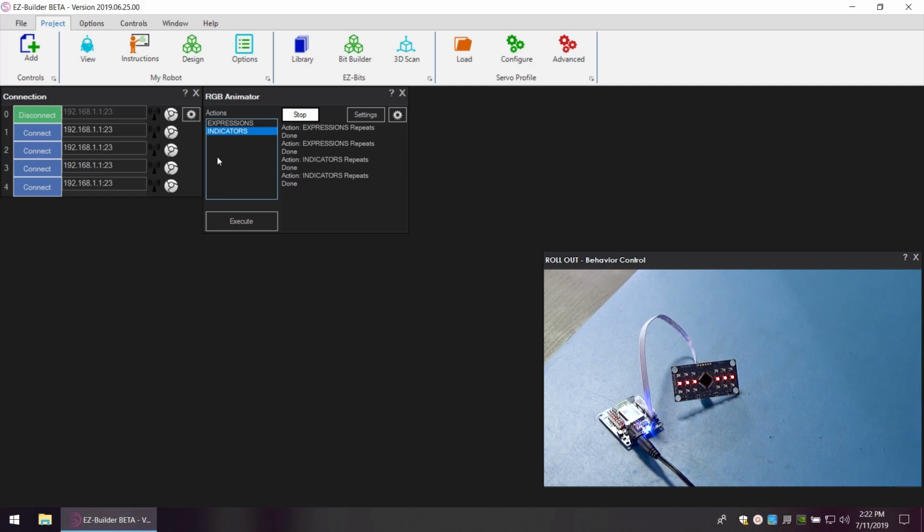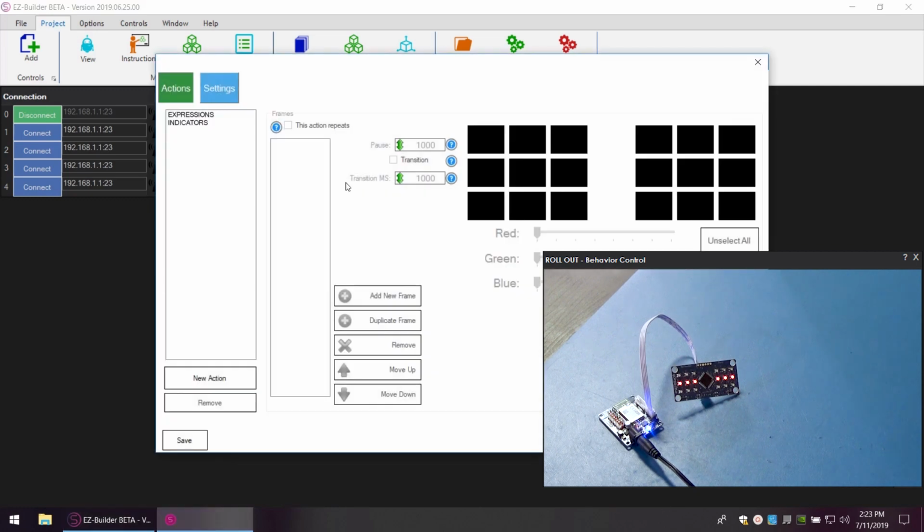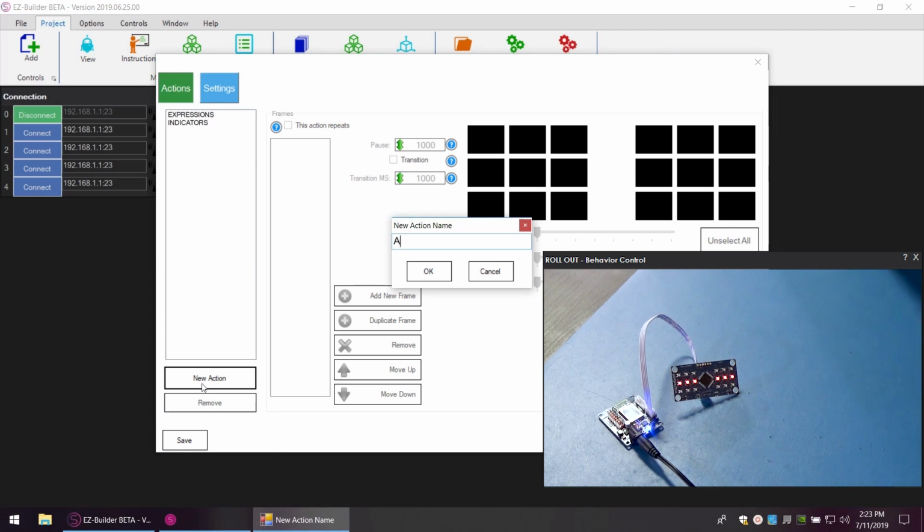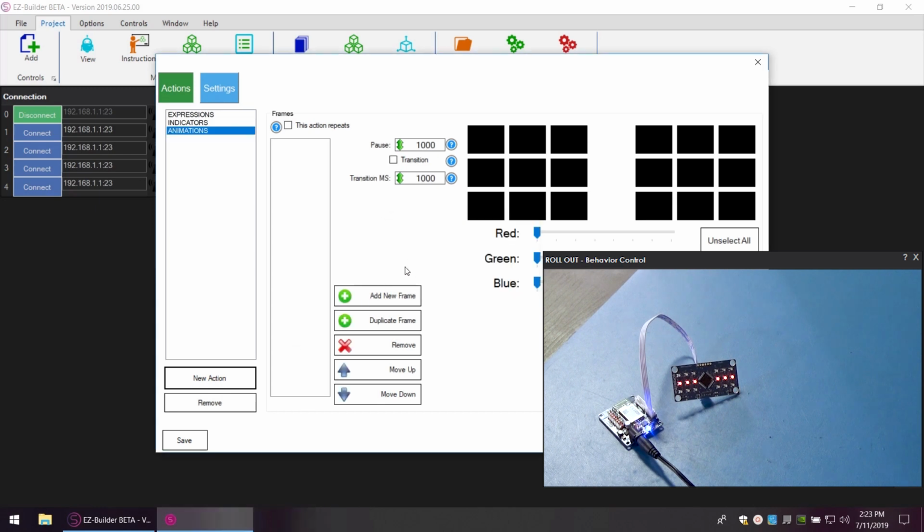Lastly, let's create some animations. We'll add a new frame, and let's do a Cylon style animation. So we'll just do one red bar, and we'll keep the transition, but we'll bring the pause way down and the transition speed way down. Oh, instead of adding a new frame, let me remove that. Let's duplicate the frame. And we're going to want to do it 6 times.